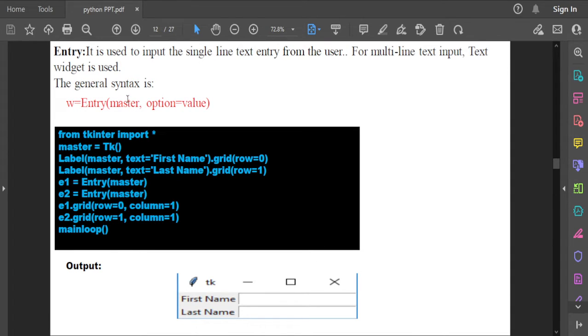And the next one is entry. It is used to input the single line text entry from the user. For multi-line text input, text widget is used. The general syntax is w = Entry(master, option=value).